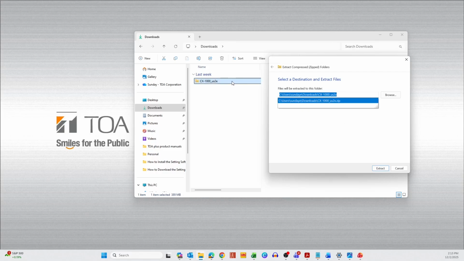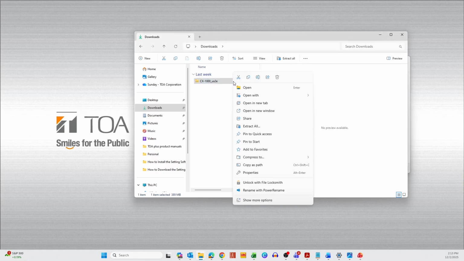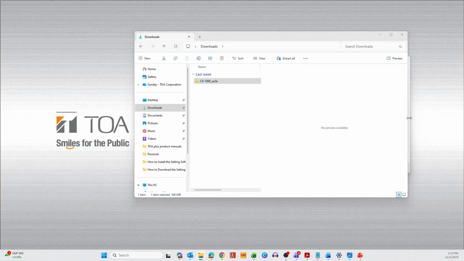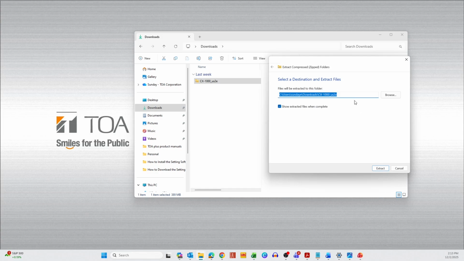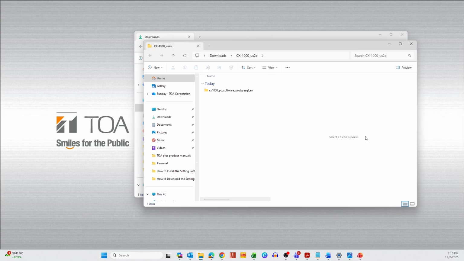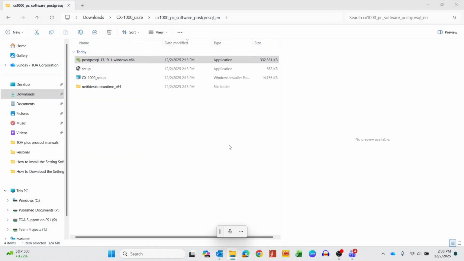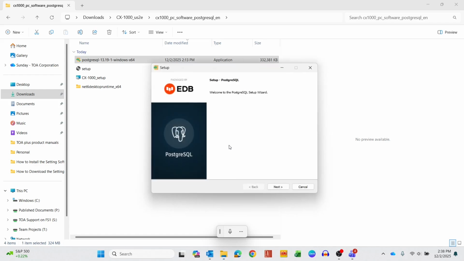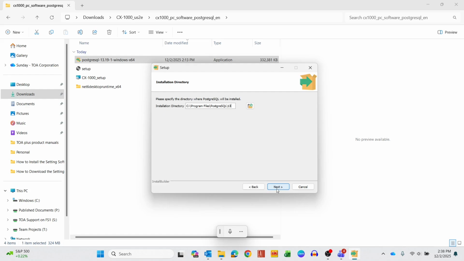Decompress the downloaded zip file. For instructions on obtaining the zip file, please refer to the video tutorial on downloading the CX1000 settings software from the TOA data library. Extract the contents of the zip file, then run the PostgreSQL 13 setup file. Start the PostgreSQL 13 installer. If prompted by the Microsoft Defender Smart Screen, click the Run button.